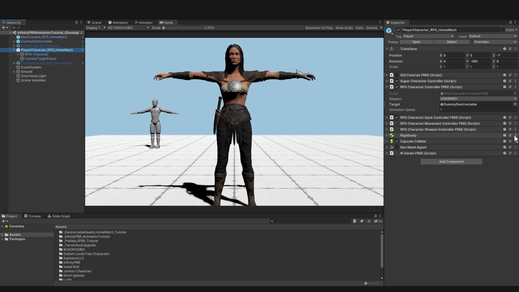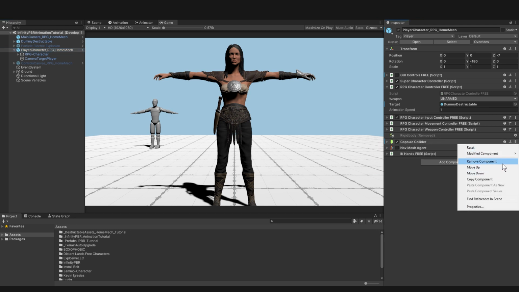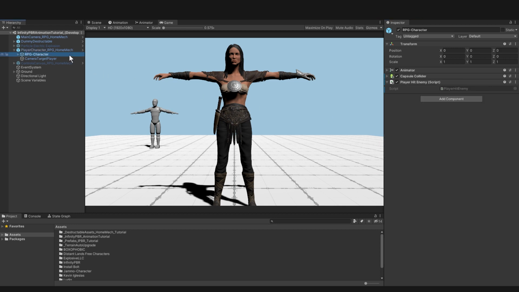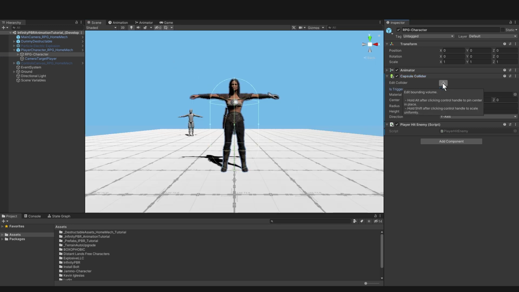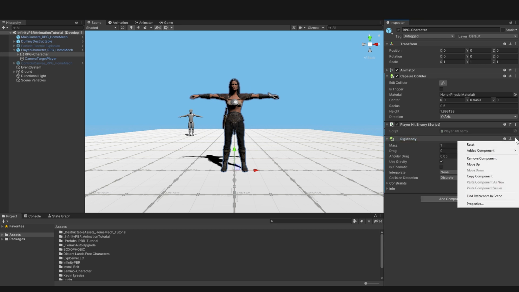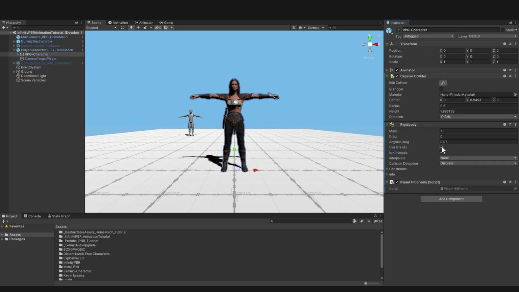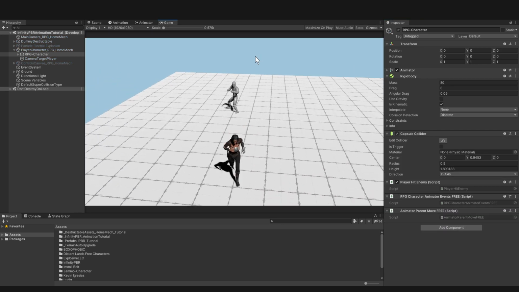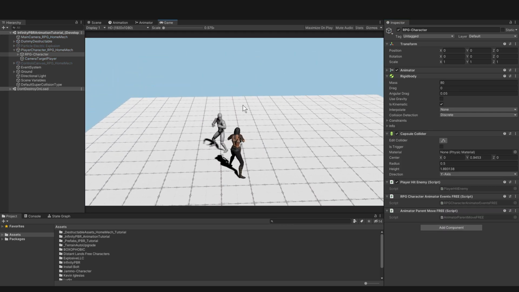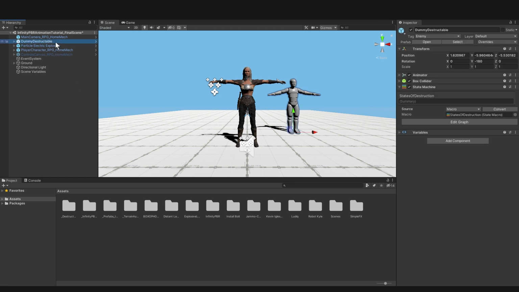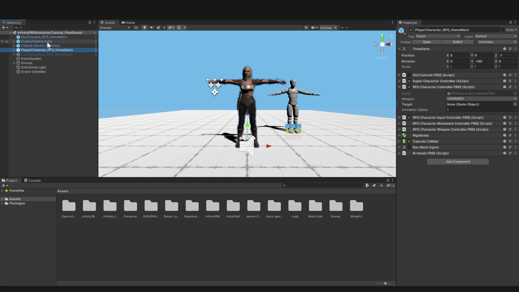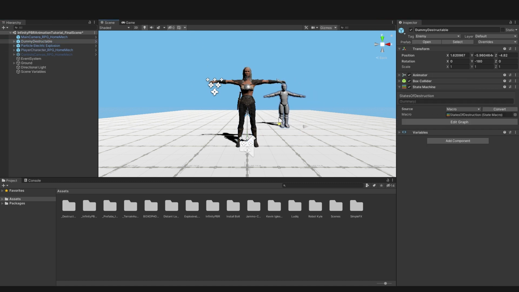So let's remove the rigid body and the collider from this top parent object, and then put it in the RPG character underneath. I already have a capsule collider here. And then I'll add a rigid body, and I'll make it is kinematic because I don't want anything affecting her. And she'll be about 80 kilograms. And everything still works, which is a good sign. Now let's take the dummy and drag it into the target of the RPG character controller. So we have a target there, and I'll move the dummy back.